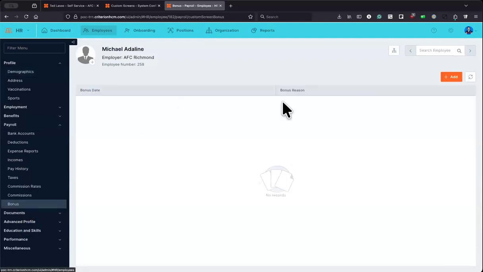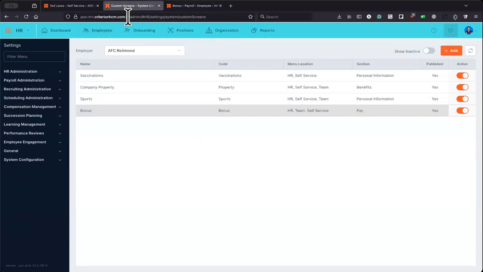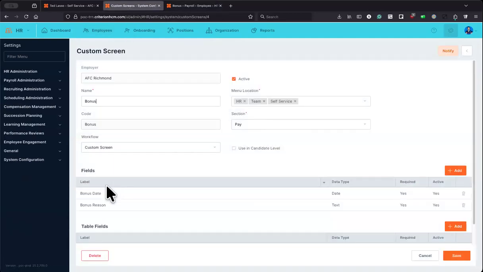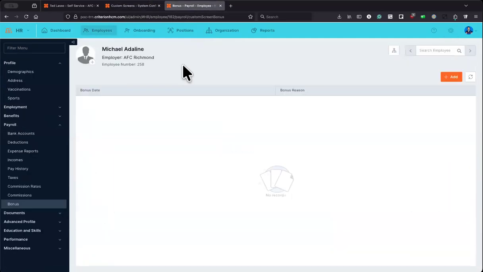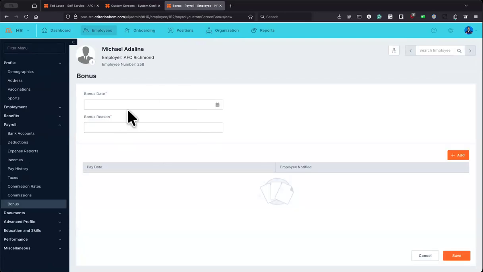Okay. Here are those two fields. Let me go back and show you. Those two fields, bonus date and bonus reason, you'll see right there. They're the header of this record. And then here are those table fields underneath.